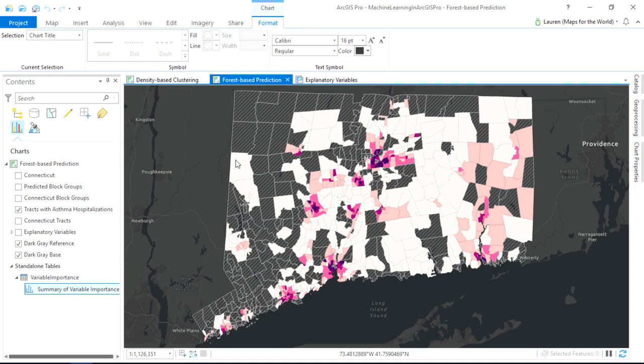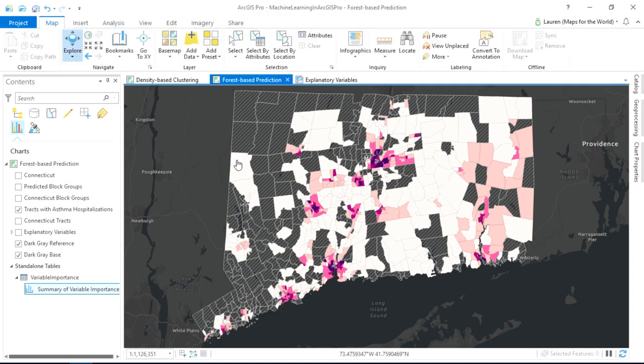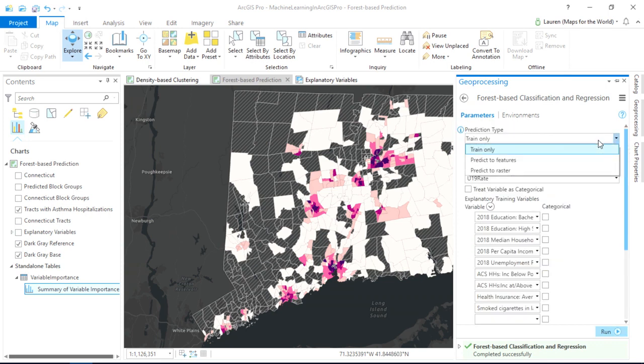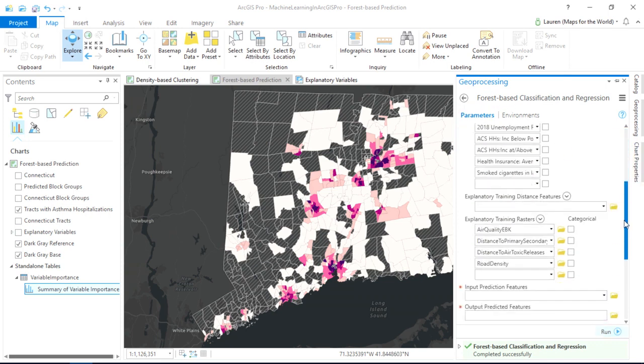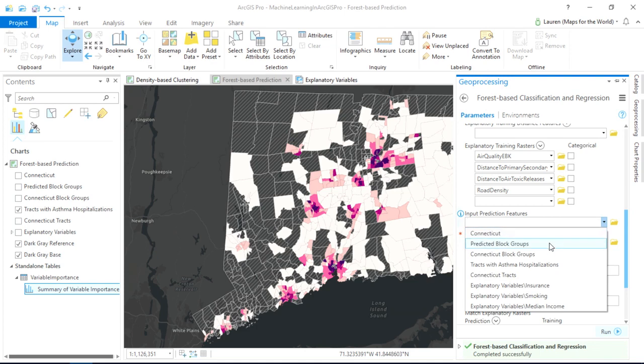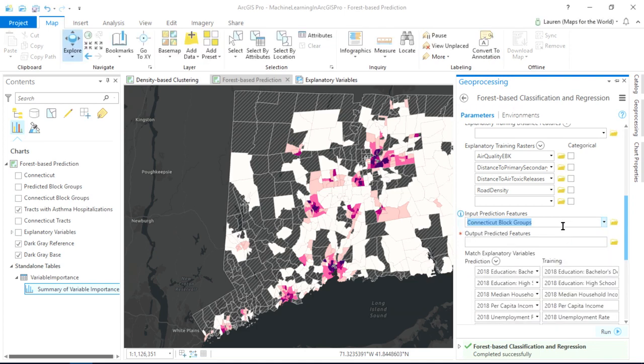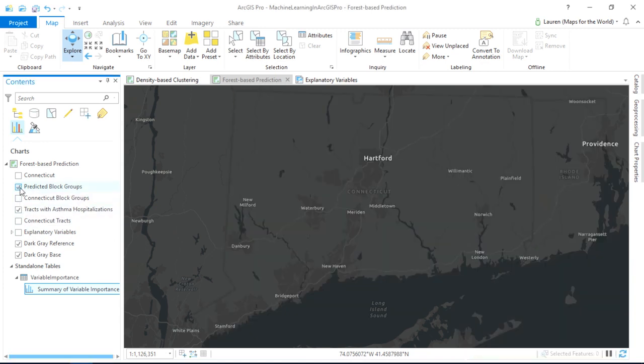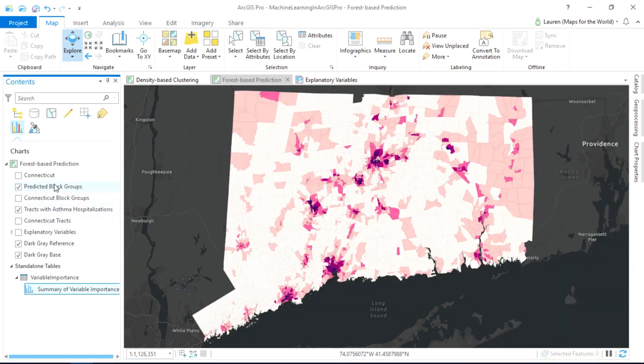Now that we have a model, we can use it to predict asthma rates at the block group by simply changing the mode of the tool to predict to features, pointing to our block groups, and the tool will automatically apply that trained model to our block groups and produce a prediction for each feature. So immediately we can see that we filled in the holes of missing data all over Connecticut, and we've produced much more detailed spatial data.